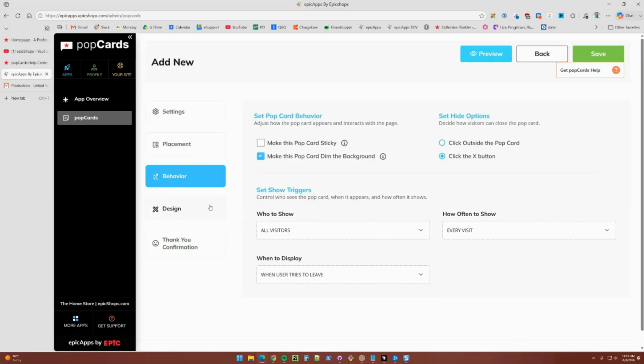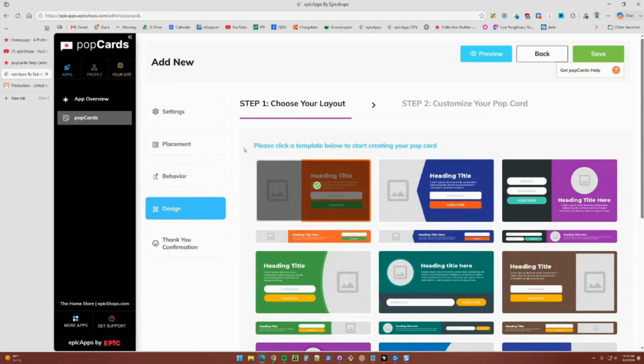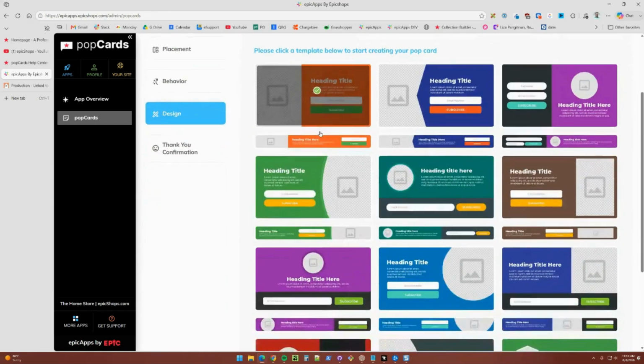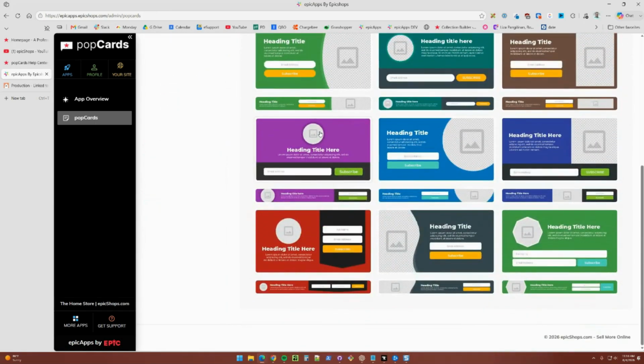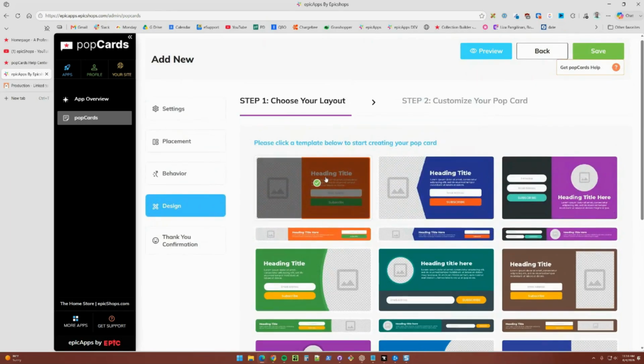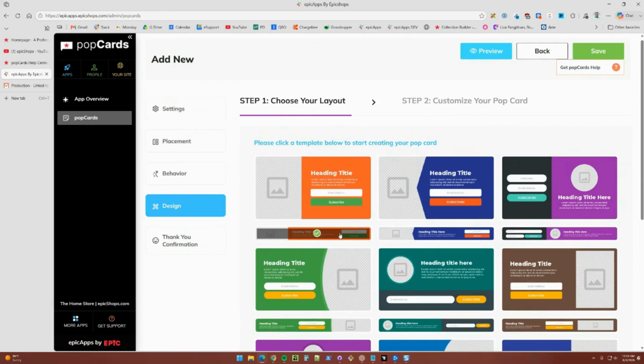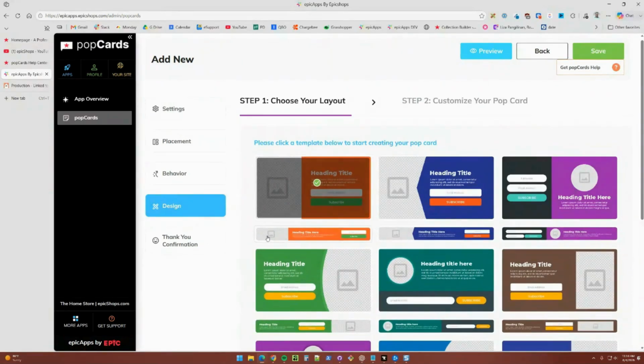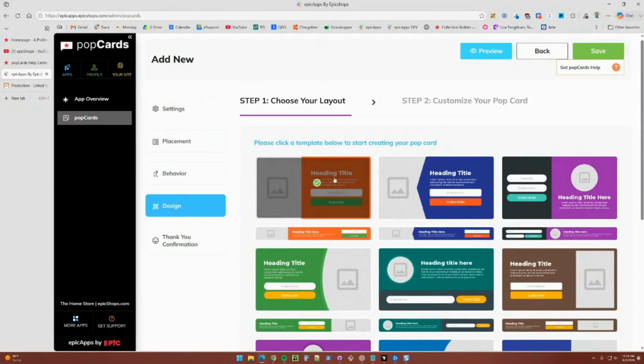So that's that. Then we have the design. So we have step 1 and step 2. We choose our layout. So we've got a bunch of pre-made layouts, so you don't have to build that or upload anything. Right now we have the first one chosen. If you wanted to, remember I talked about putting it in the top or bottom, you probably want that design for the top or bottom. That way the image, when you uploaded it, would look good in that situation. Right now we're just going to keep it simple with this first one.